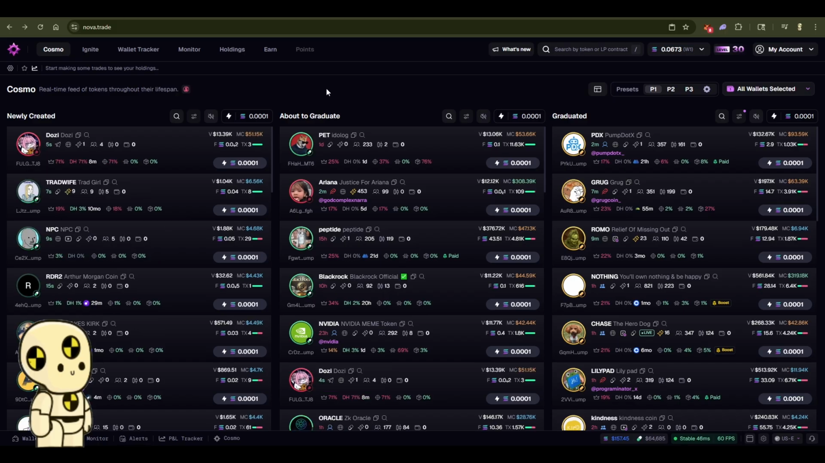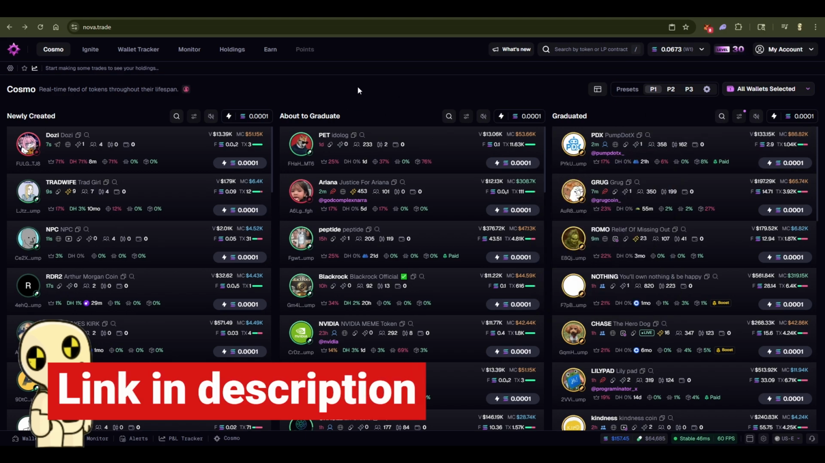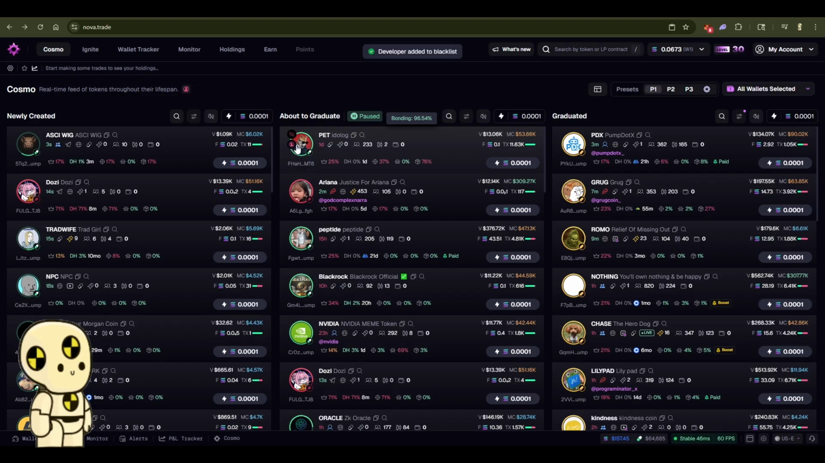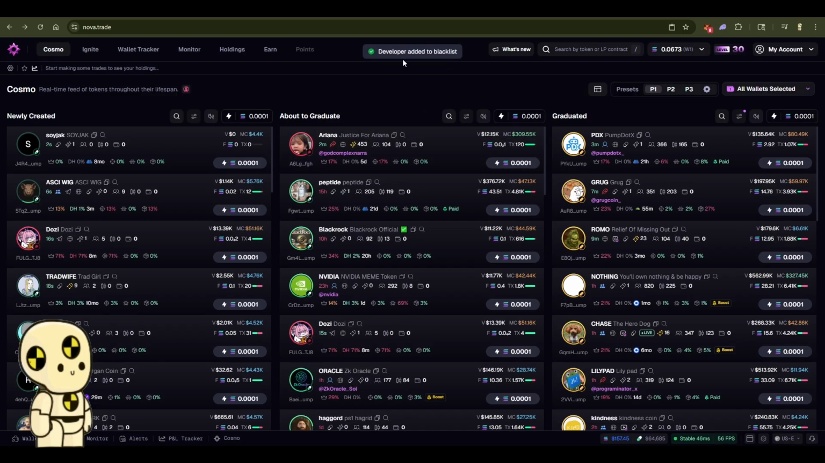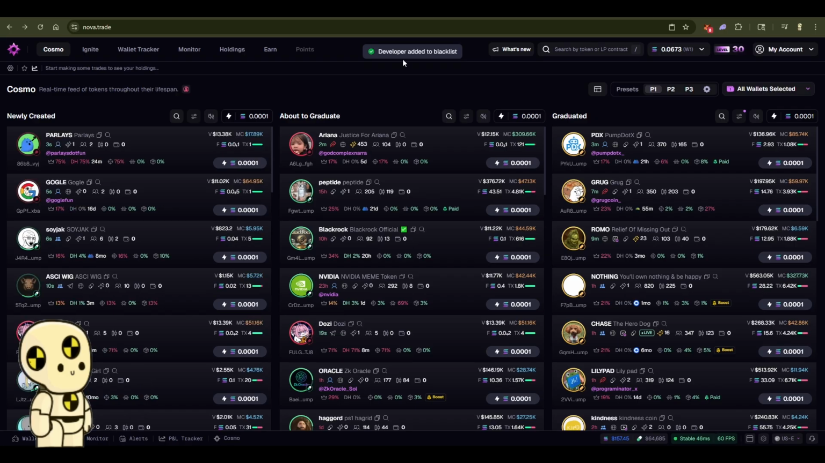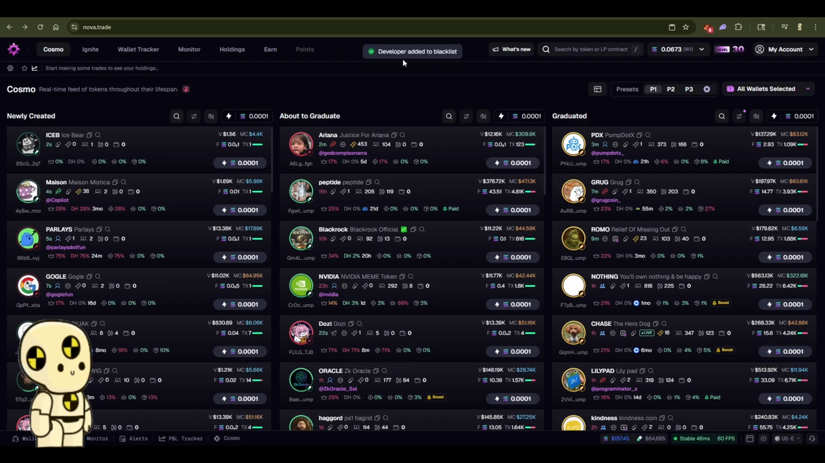So cool thing through Nova is any of these tokens that are populating, you can go ahead, you can hover over it here, and there's this little toggle that says Blacklist Dev. And if you click that, that developer has been added to the blacklist. So no other token that they create using that wallet will populate on your screen ever again.